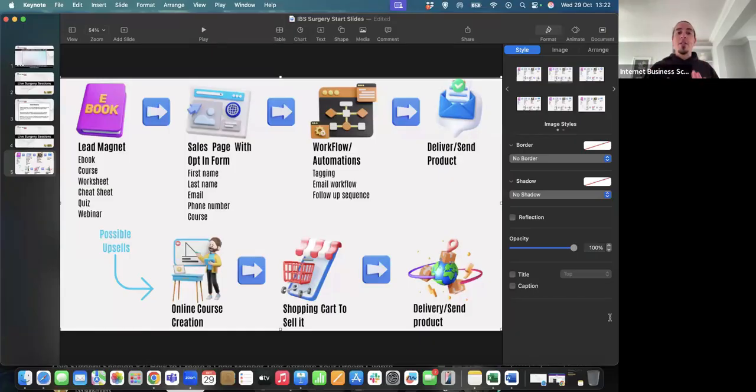So, sales pages and opt-in forms. Anybody got any questions about the use of those? Any questions about the design of those? Anything? Any questions about why we use them, what they are? Anything I've not explained at all?